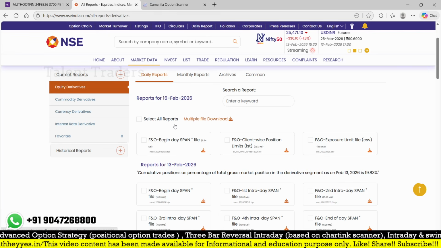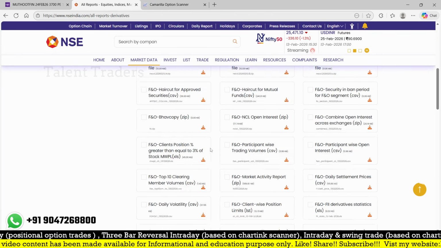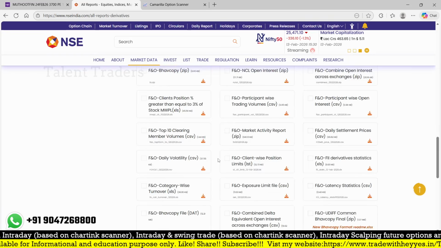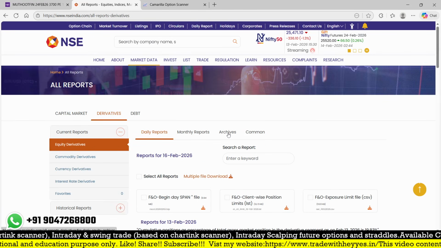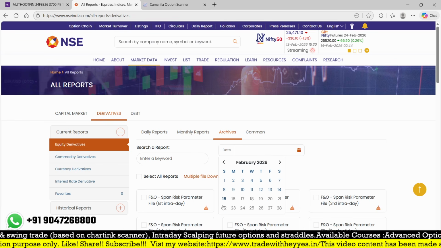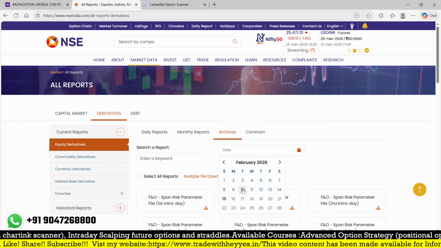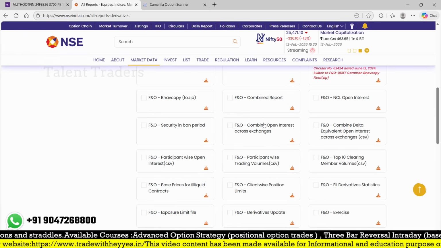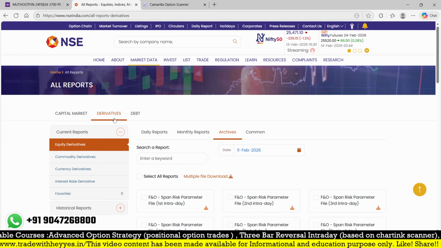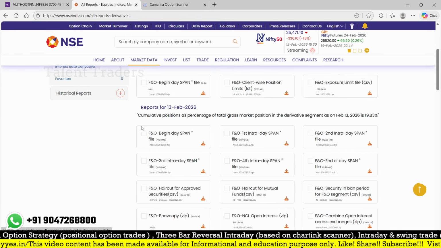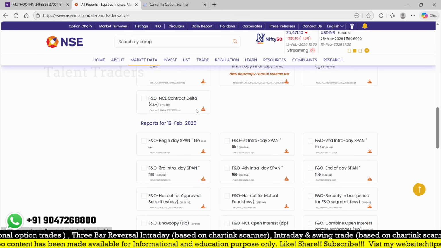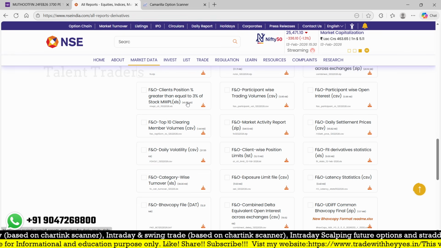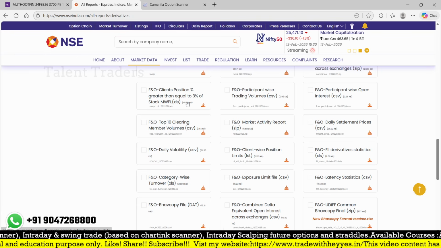In this daily report, we got the 13th report and also the 12th report. If you want any previous historical data, then you can go with the archives and select that particular date. If I want to check the 11th, only 2 days data will be shown here, so you need to select 11 and you can find the data here. But now we require only the daily report. One is the report of 13th February and the second one is 12th February. By using these 2 days data, I am going to find out the levels for tomorrow, that is Monday.